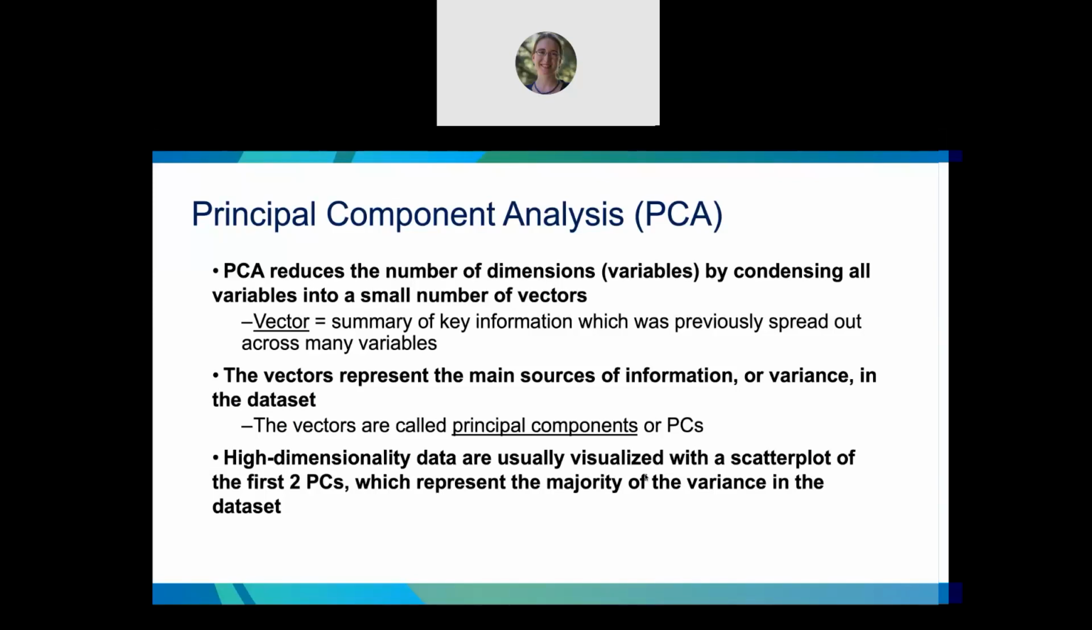And high dimensionality data, such as gene expression data, are usually visualized with a scatter plot of the first two principal components, because the assumption, which has been empirically demonstrated to be true, is that the first two principal components generally represent the majority of the variance across the entire data set. So you're showing most of the interesting information in the data set if you look at a scatter plot of the first two principal components.